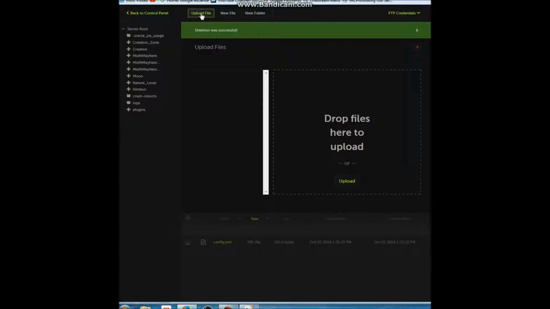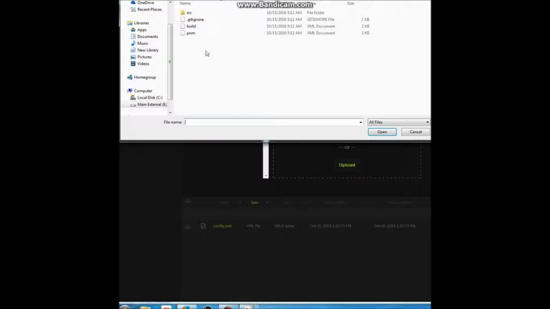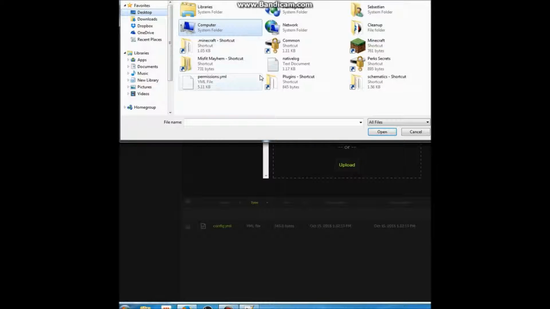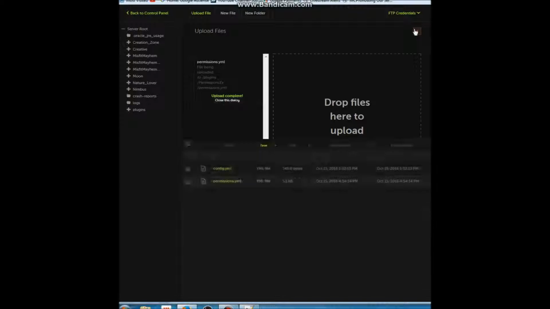Make sure your server's off. I play it risky and I have my server up and running, but I always back up everything in case I do break it. This is a lesson learned from a lot of misery. So I'm going to go to upload and I'm going to go straight to the desktop because that's where I have it, right? I'll get this and open it. And then this is where you would start your server back up.